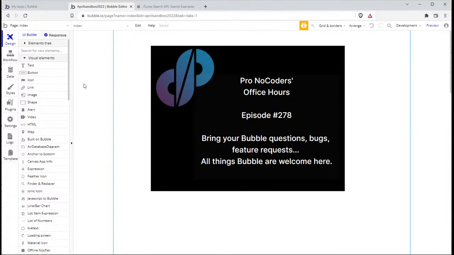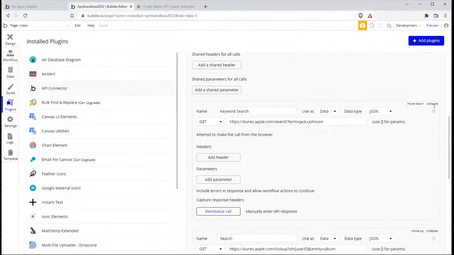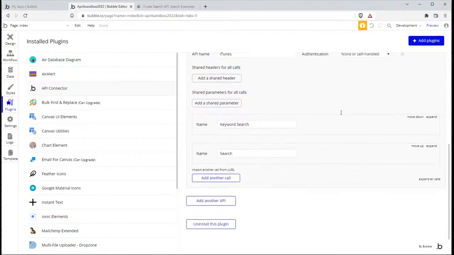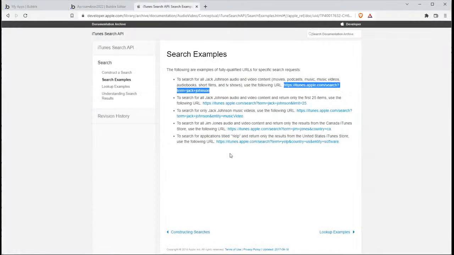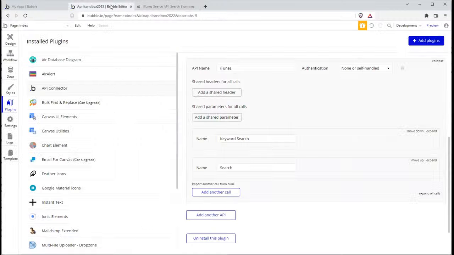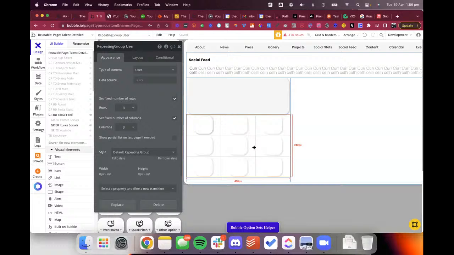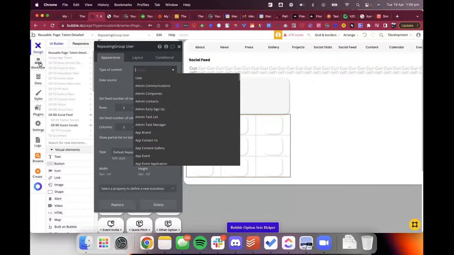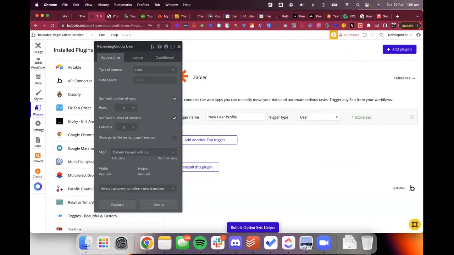Okay. Just going over some iTunes API calls. And yeah, share my screen then, and we can have a look at getting that information in, if that's all right. Absolutely. Let me go ahead and stop sharing. Cool. So I've got this repeating group set up. Where's the plugin?